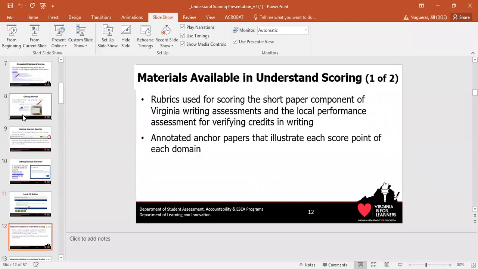So on the local high school page, you're going to have materials available, the rubrics that are used for scoring, annotated anchor papers that illustrate each score point of each domain.